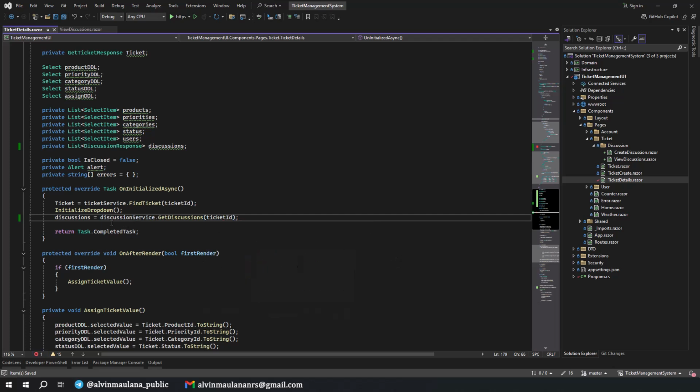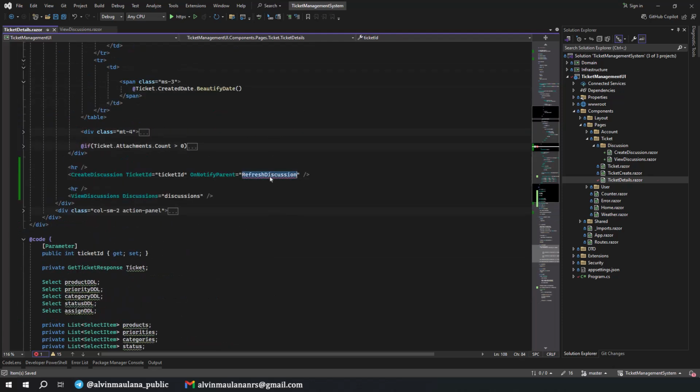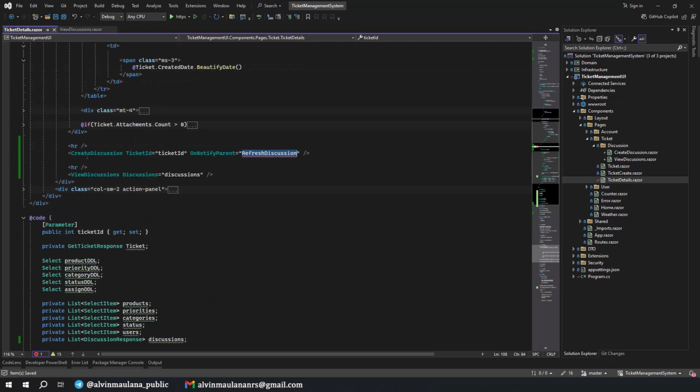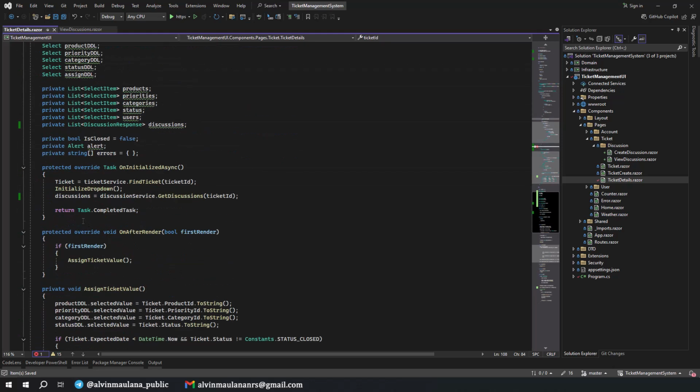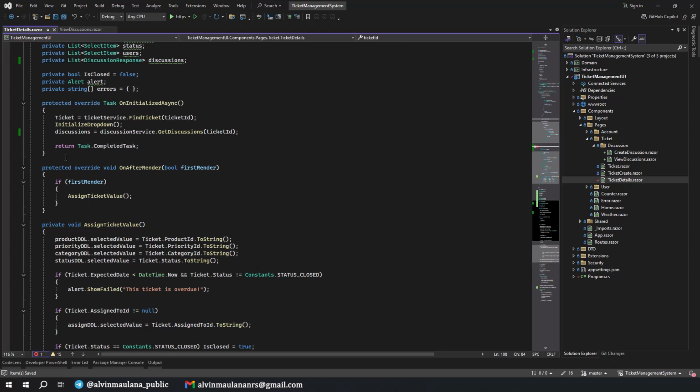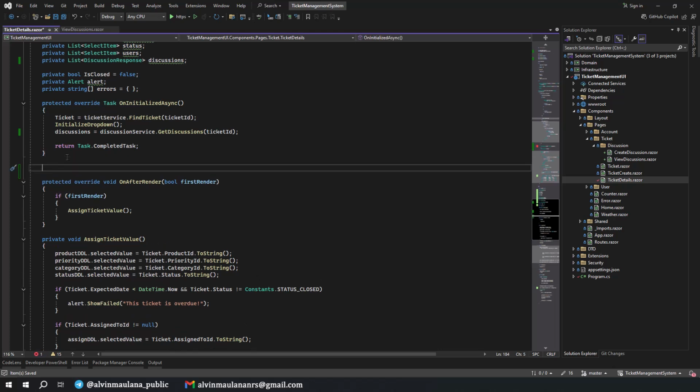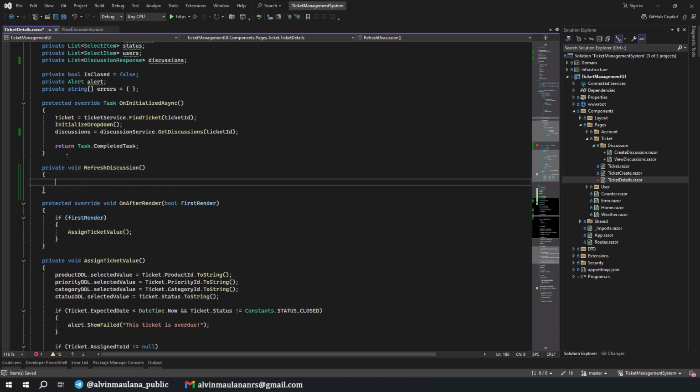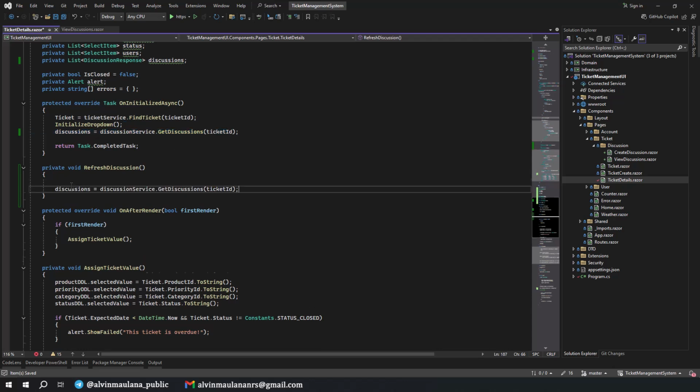And then the value of discussion should be populated after the ticket details is open, and we need to have one more function here to refresh discussion after we create a new discussion. So we will see the newest discussion that exists. Private void refresh discussion. We just call it again and do state has changed. And let's try to view the result.